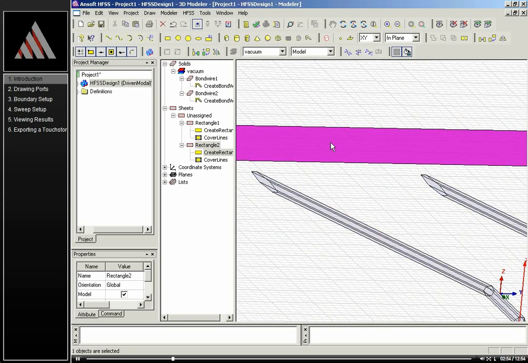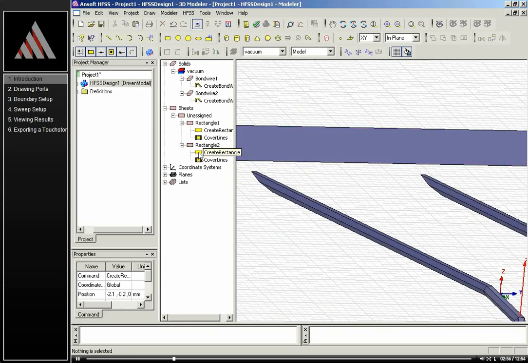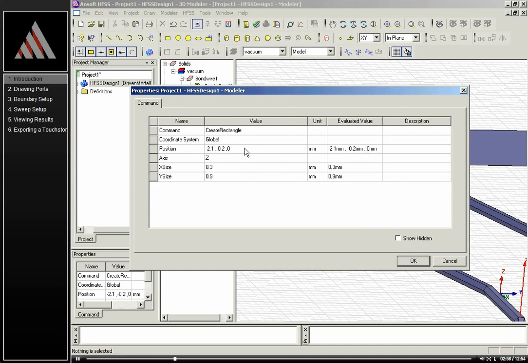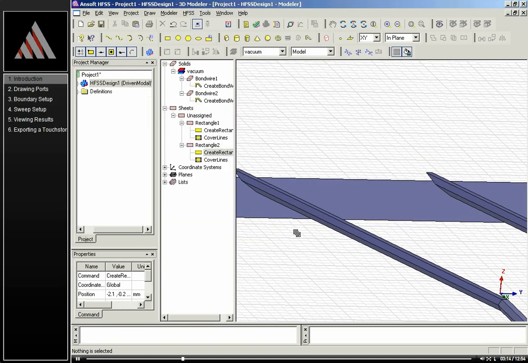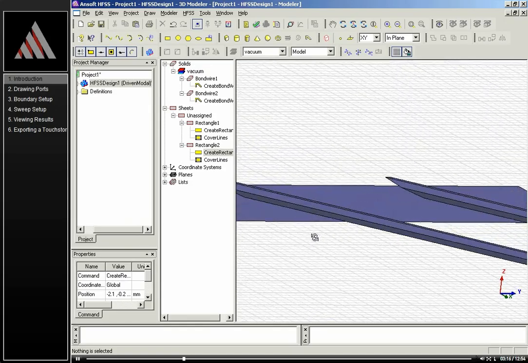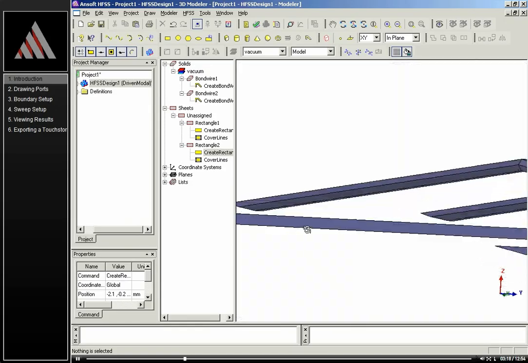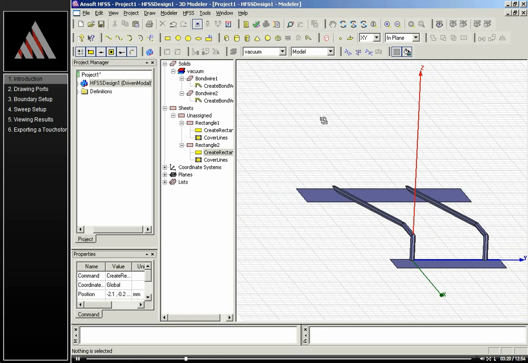And I'll click on the second one. If I double click on Create Rectangle, I want to place this one below the ends of the bond wire. And I knew that H1 was negative 0.1 millimeters, so I'll make that negative 0.12 in order to make it slightly below. And again, you can see it is below those bond wires.